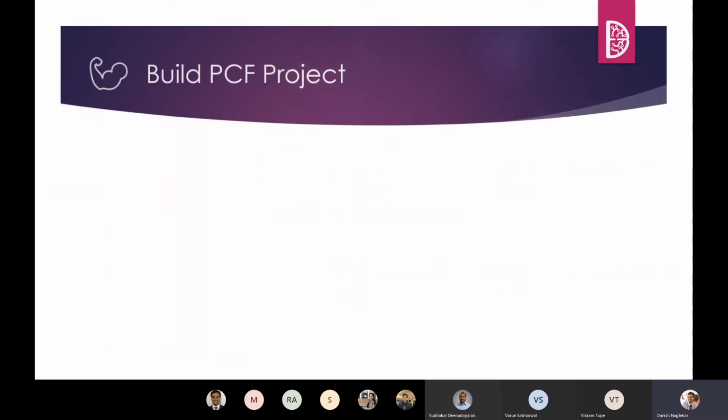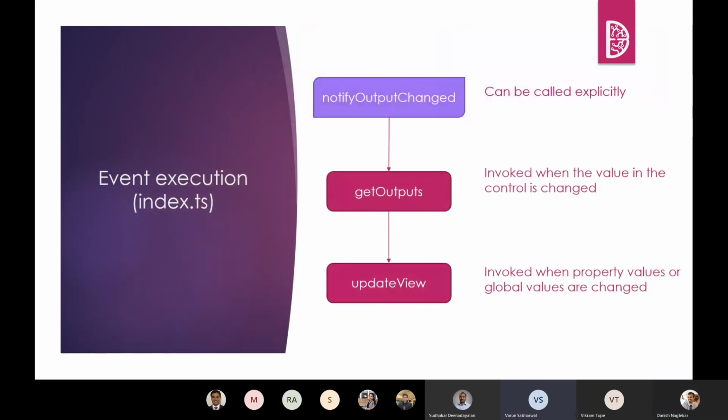Okay, so now how do you build a PCF project? Danish, if you don't mind, can you go back to the previous slide, please? Yeah, sure.